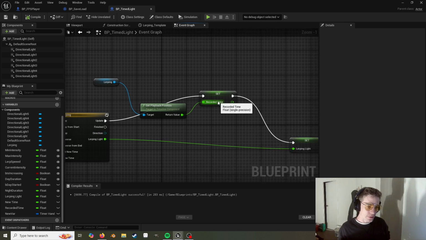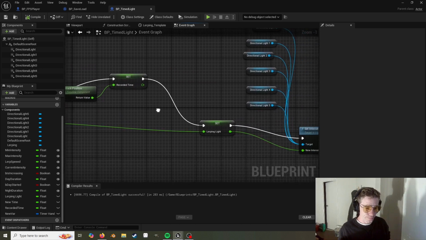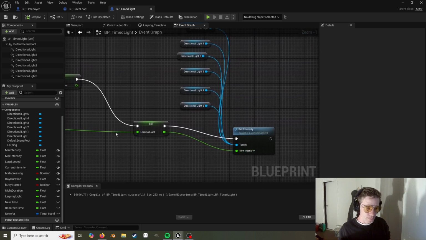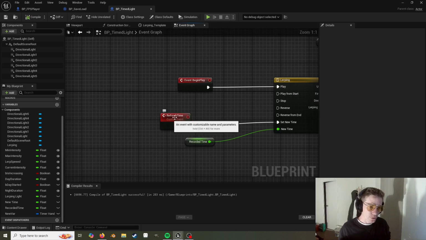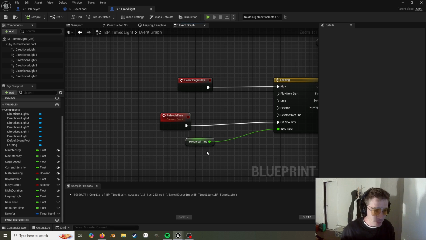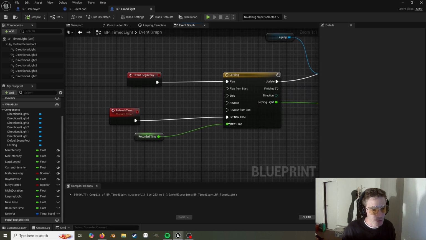And I want to set a thing called recorded time. So set the recorded time to be the playback position, and then set the light level to the light level. That's nice and simple. And over here we have a unique custom event called refresh the time, please. And refresh the time just means set the time to a different time. And what time is it? It is the recorded time.